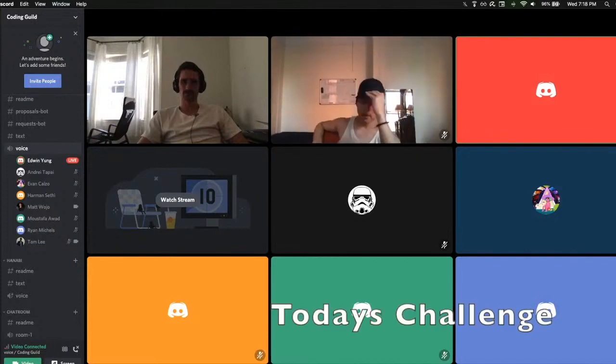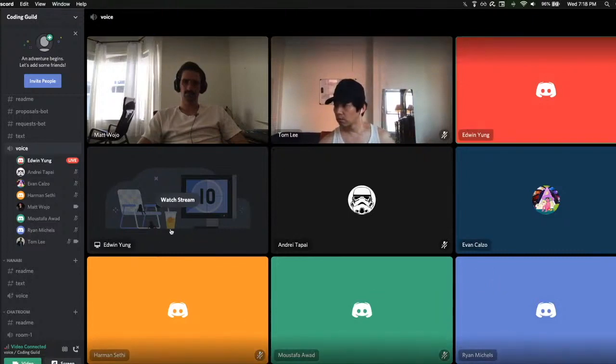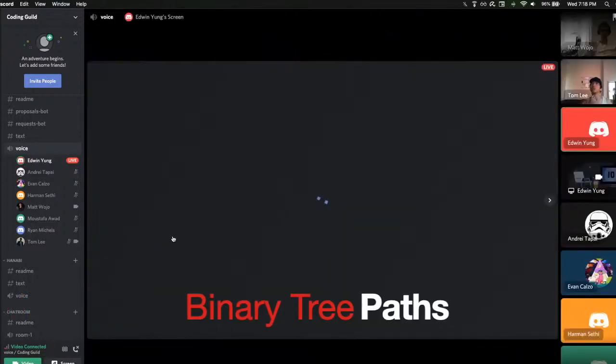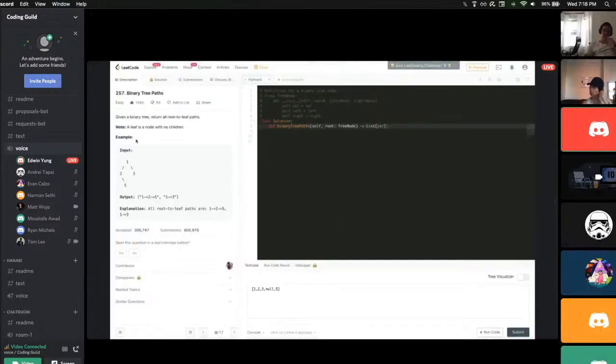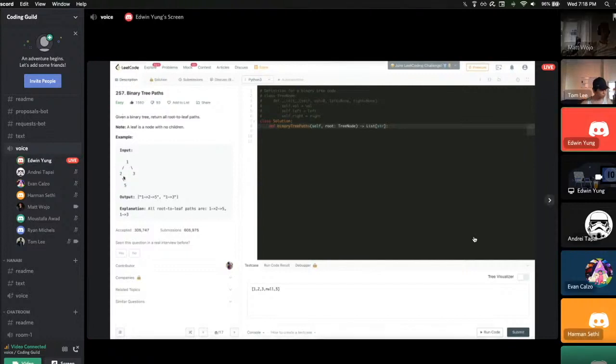All right, so let me know if you can't see the screen. Otherwise, we will continue. So hopefully you've taken a look at this problem, but if not, let me briefly go over it. A very simple problem in terms of the scope: given a binary tree, return all the root to leaf paths.